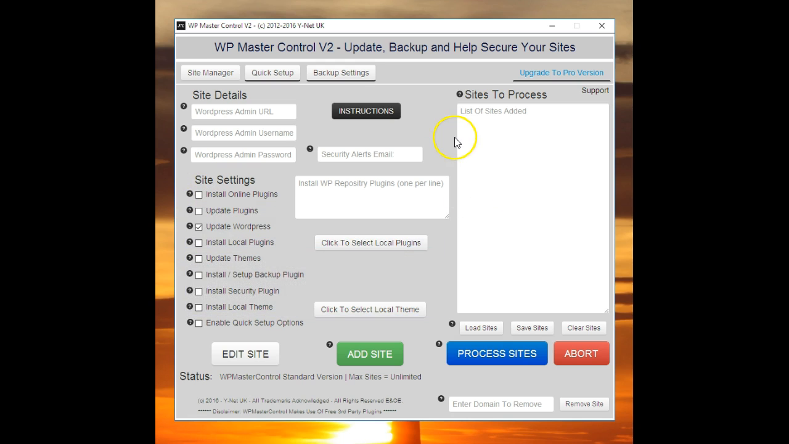Okay, so to go through the different boxes, this is where you enter your WordPress site. So you put your WP admin URL in the first box, as it says, your WP admin username there, your WP admin password there, and then we tick which options we want in the site settings.